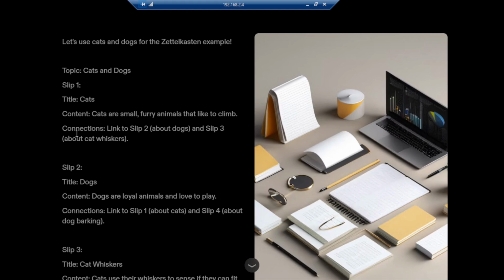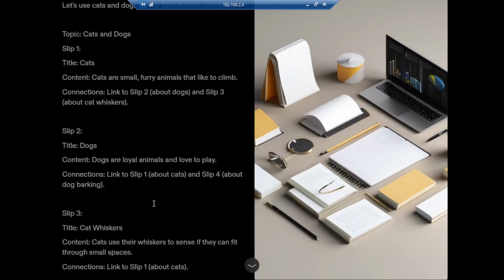On slip 1 you mention connections and you say that there is a link to slip 2 about dogs and slip 3 about cat whiskers. Okay. Now you go to slip 2 and you notice that this content, which is dogs are loyal animals and love to play, is connected to slip 1 and also slip 4. So you write connections and you say link to slip 1 about cats and slip 4 about dog barking.